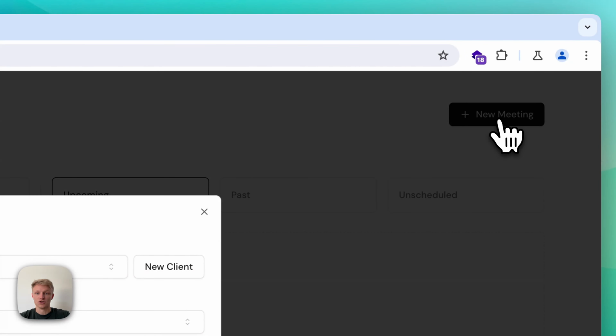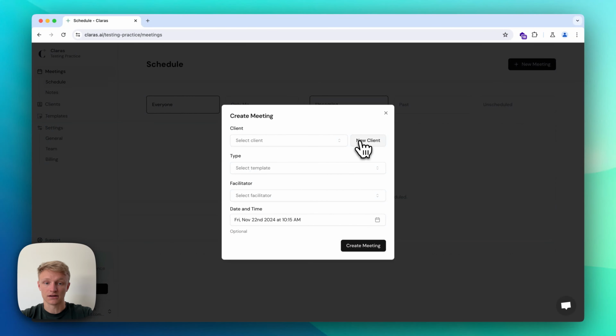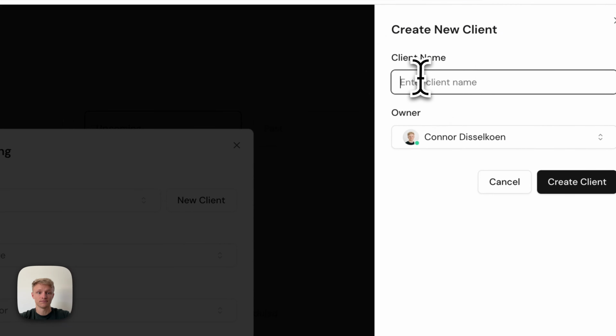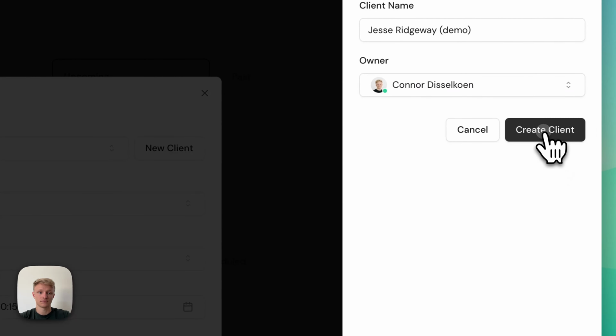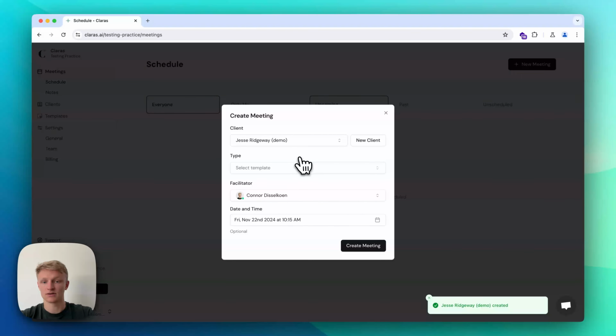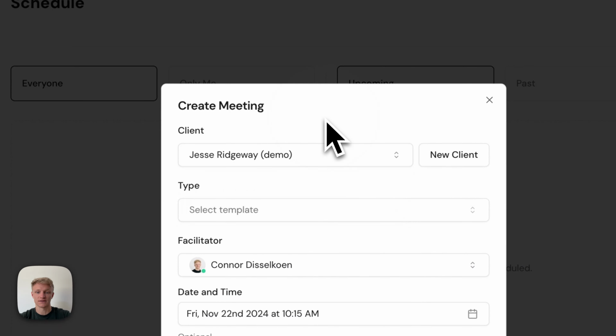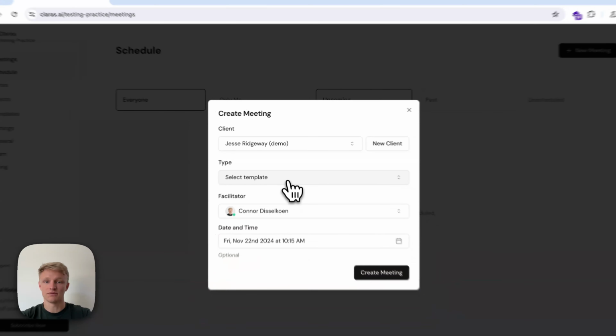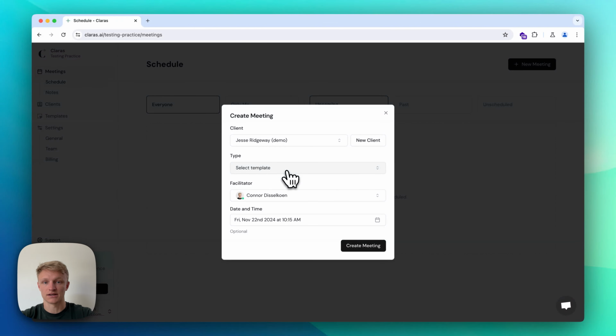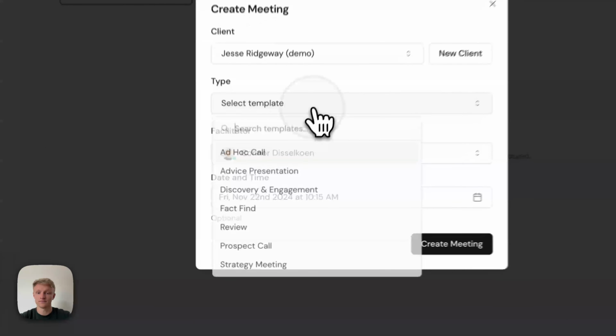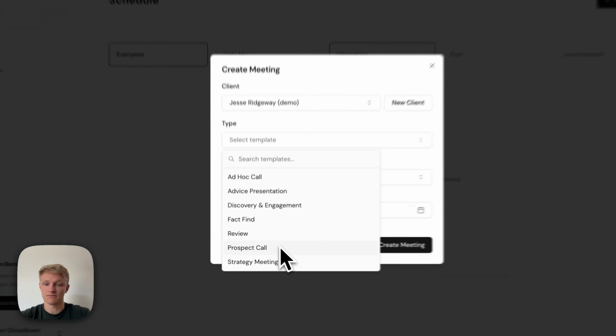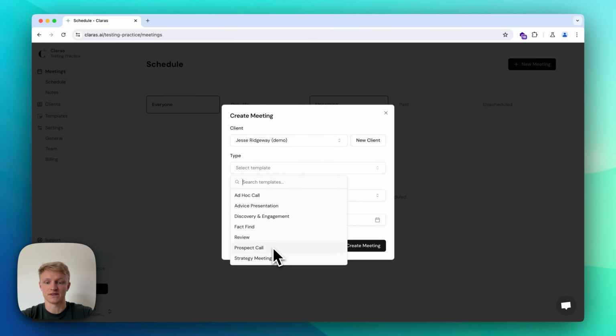We'll begin by going to new meetings, and I don't have any clients yet, so let's create one as well. So we have our client. Of course, if you have existing clients, you can select them from the drop down there as well. And for the type of meeting, these are going to be our custom templates that have been set up, whether they're the default ones that came when you set up the practice, or if you've created your own. Because this is the first time that we're having a meeting with Jesse, we'll do a prospect call.